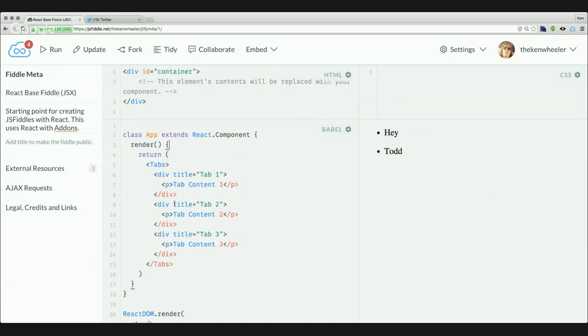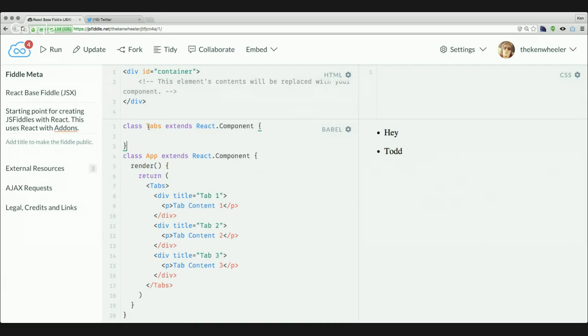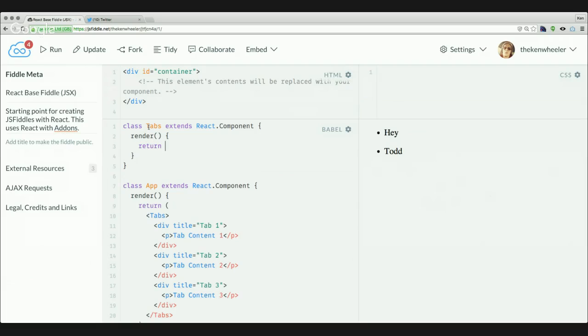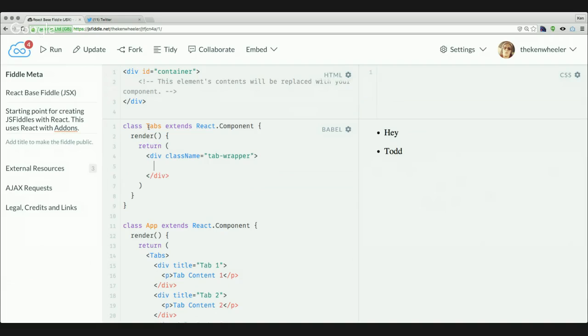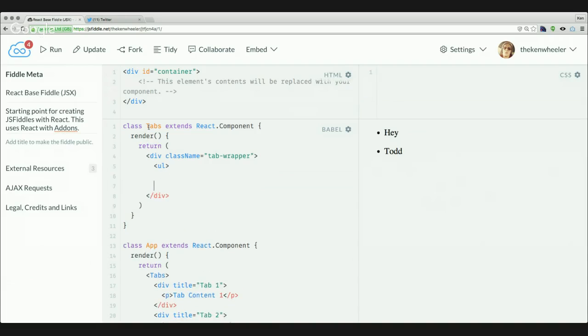Doing it like this, I want to create a tabs component here where you don't have to have separate components for the children. You can just show these characters right here. So let's do that. I could say class Tabs extends React.Component. We're going to need a render method and a return. Let's say className tab wrapper, and then let's create a UL. And then let's say this.props.children.map, with child and index.